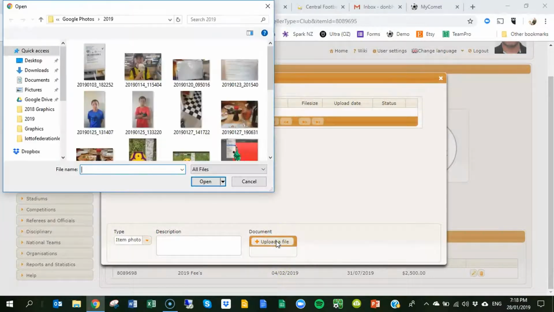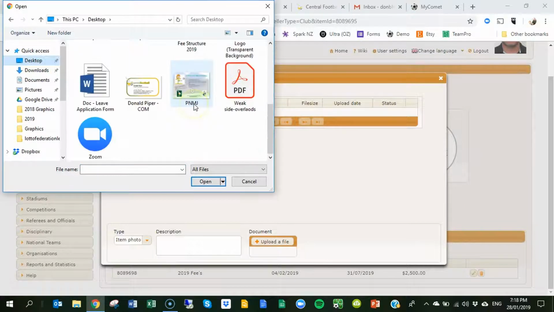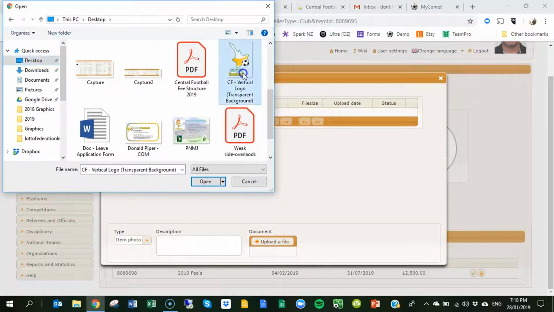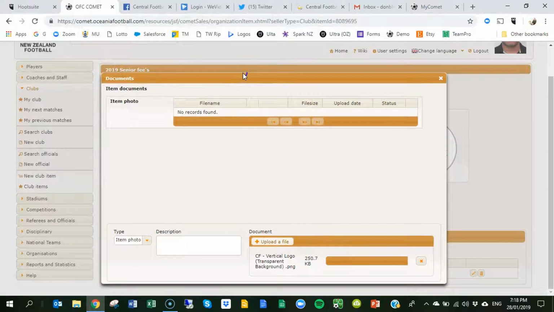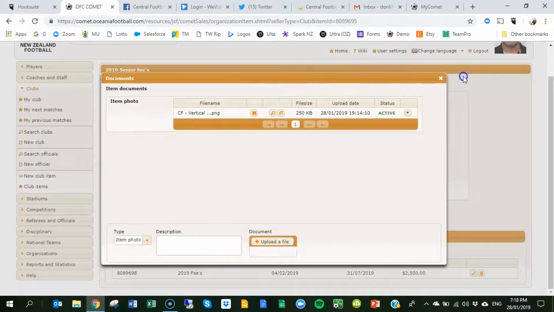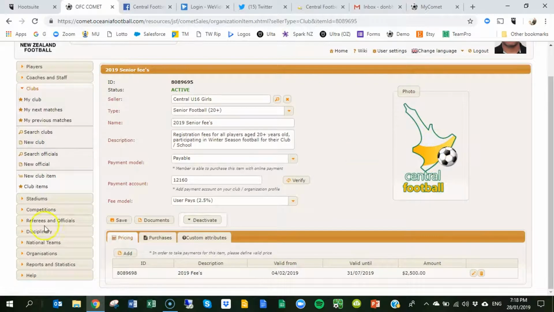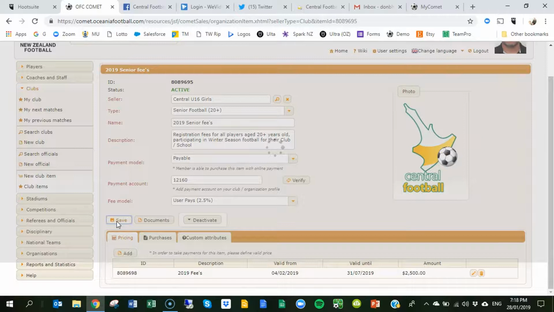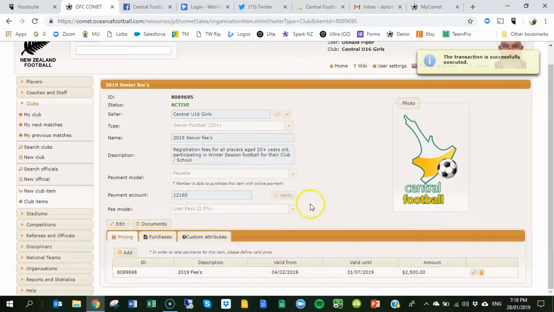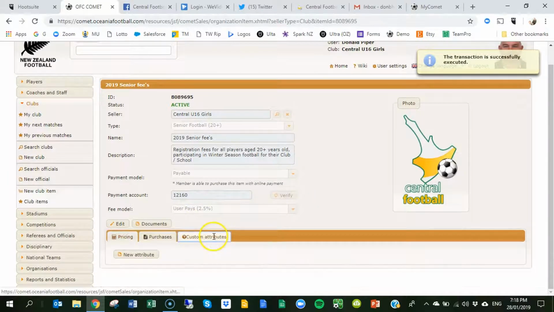Push this button here. Radio. So go to the desktop, and I'm just going to put in Central Football logo. Cool. And then, as you can see, that will go in there. Push save. Awesome.